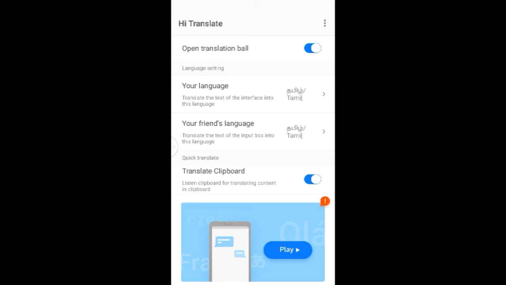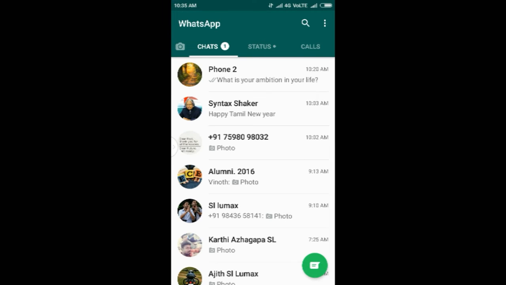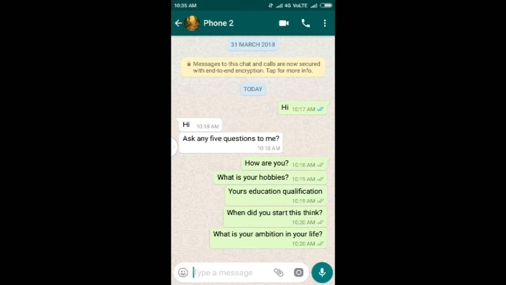Then come to WhatsApp. Like this. And I'm going to test this app. You can see now in this left corner, this icon is there. Click here and in this message it will show in the language. Some grammatical mistakes, depending upon your writing, are always there.